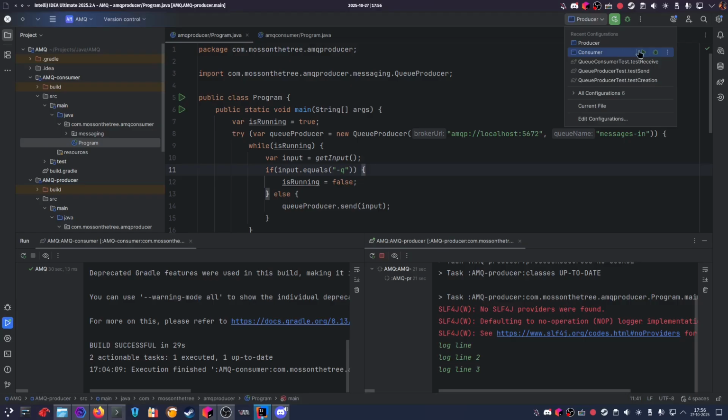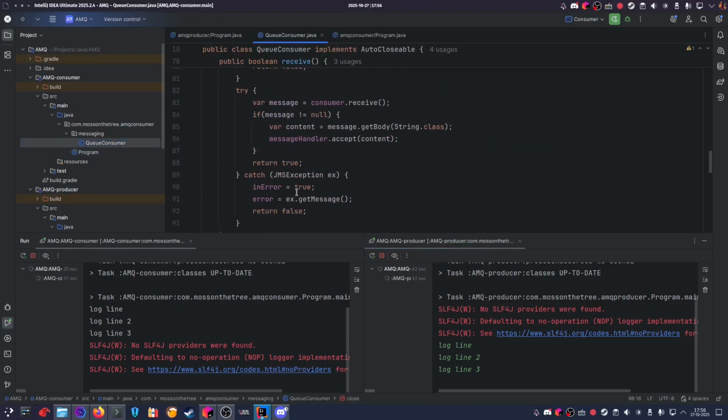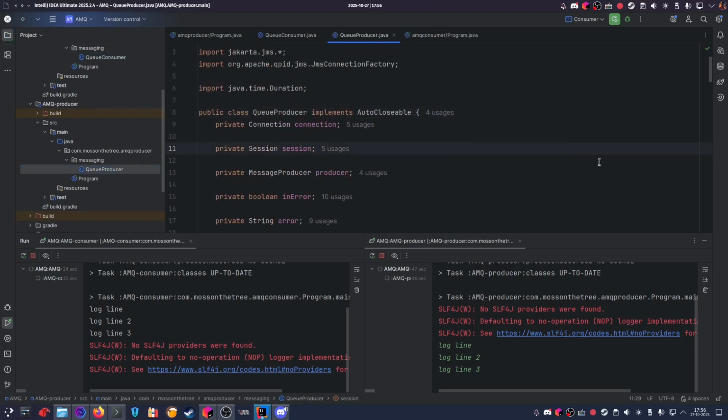And then if I fire up the consumer and it comes online, it's going to start consuming those messages and then outputting those log lines. So it's pretty cool. And we're going to be building these two programs in here. So we have this consumer class and this producer class. So let's get into it.